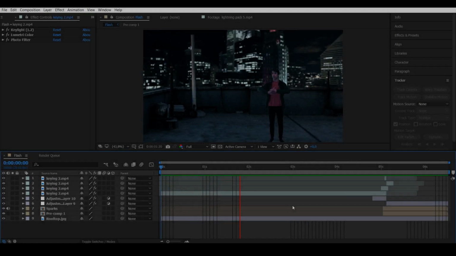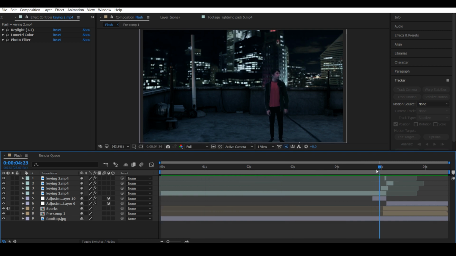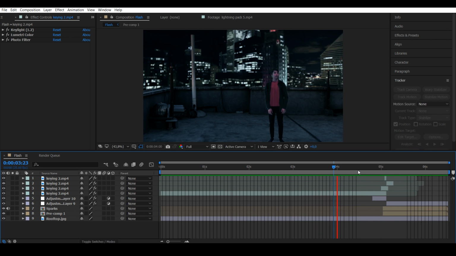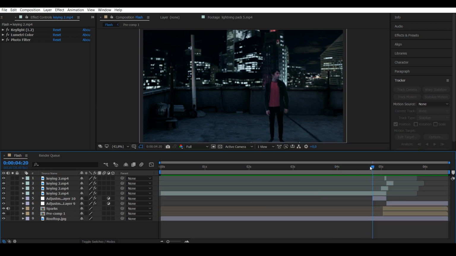Welcome to the second part of the Flash tutorial, and this is where we left off. We did the super speed effect and the smoke and the sparks, and in this part we're gonna make the lightning. And if you haven't seen the first part, well, obviously go watch it. So let's get right into it.